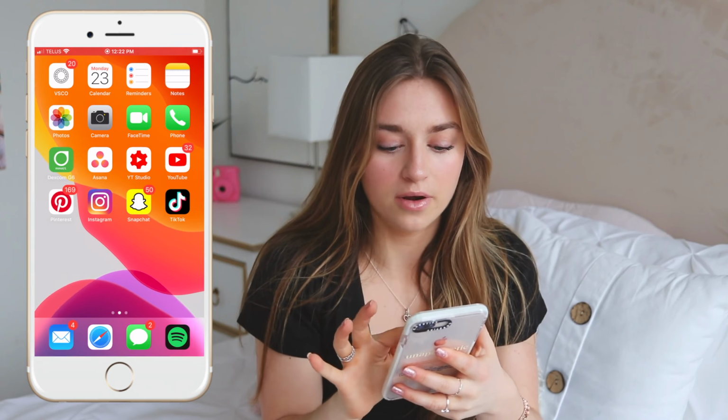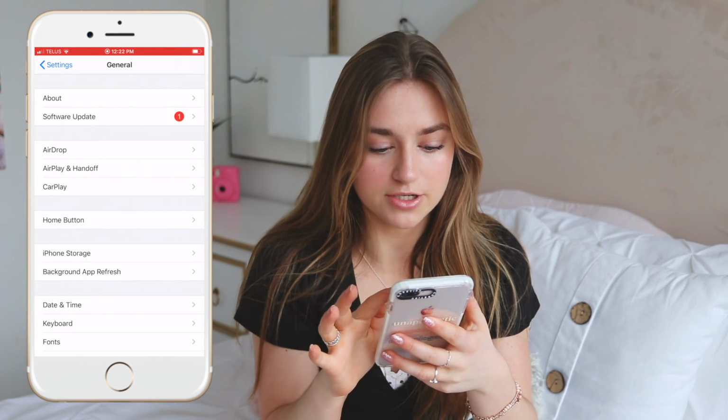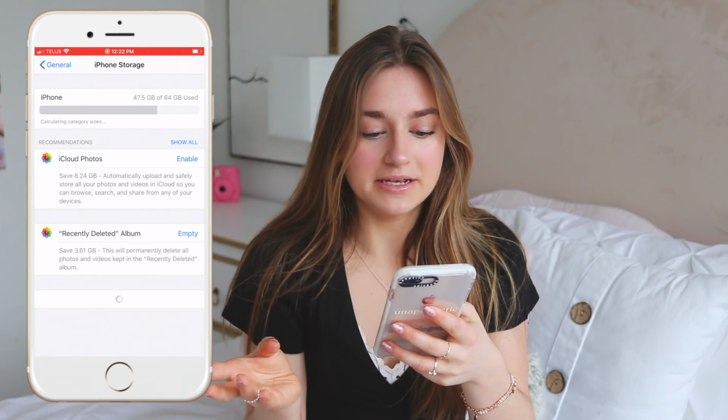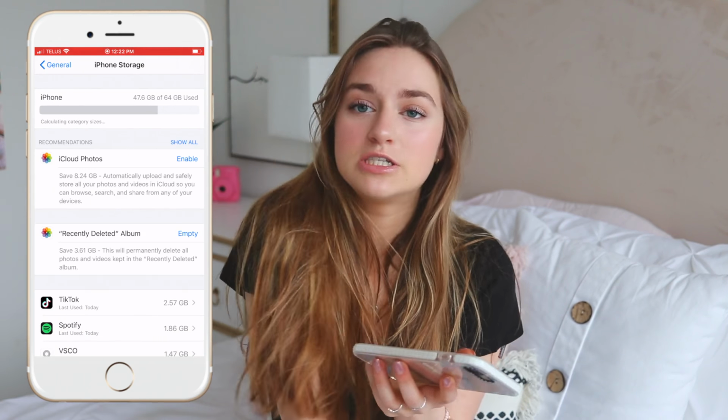The first thing that I would say is to offload all of your unused apps, and this is a setting on the phone. It's in storage, so if you go to General and iPhone Storage, you can see what apps are taking up the most space in your phone.